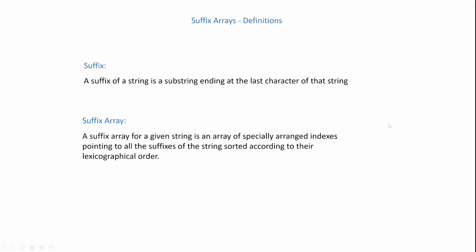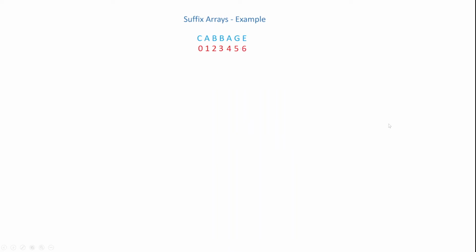Let's better understand it using an example. Let cabbage be our string, and here we list down all the indices corresponding to each character. The suffixes of the string will look as follows. Our string cabbage itself is the suffix starting at index 0. The substring abbage is the suffix starting at index 1. The substring bbage is the suffix starting at index 2, and so on.